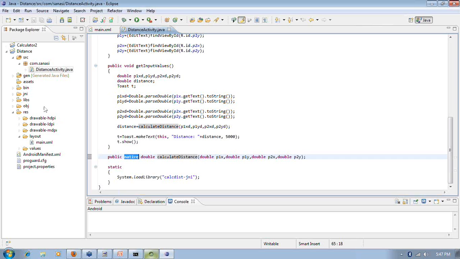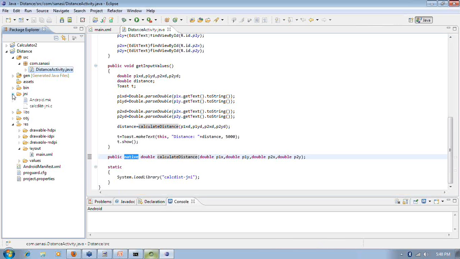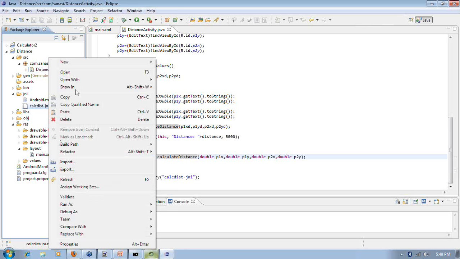Now, as I mentioned, the C code is found inside the JNI subfolder of this particular project. So let's double click on that. Okay, so let's open up this. Okay, here it is. It's pretty simple. So this is good old C code. So as usual, we have got a bunch of hash includes, and one of the most important hash includes is the jni.h.